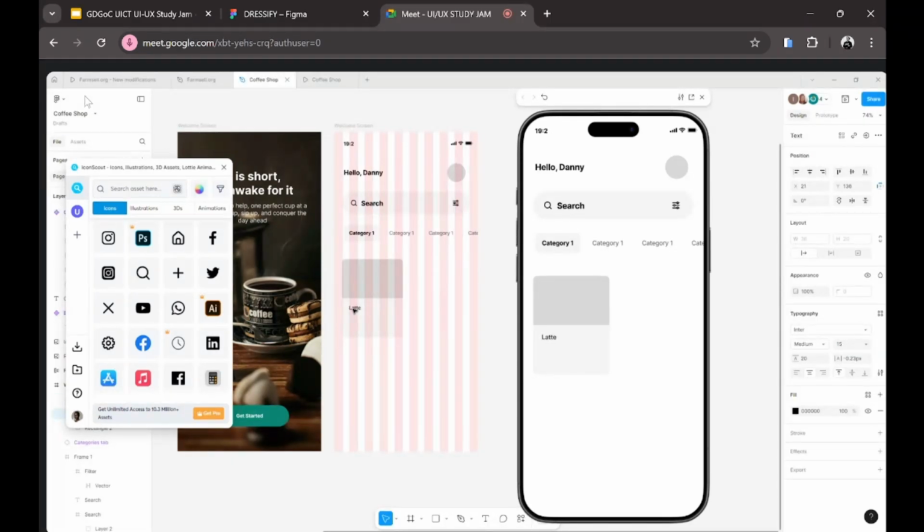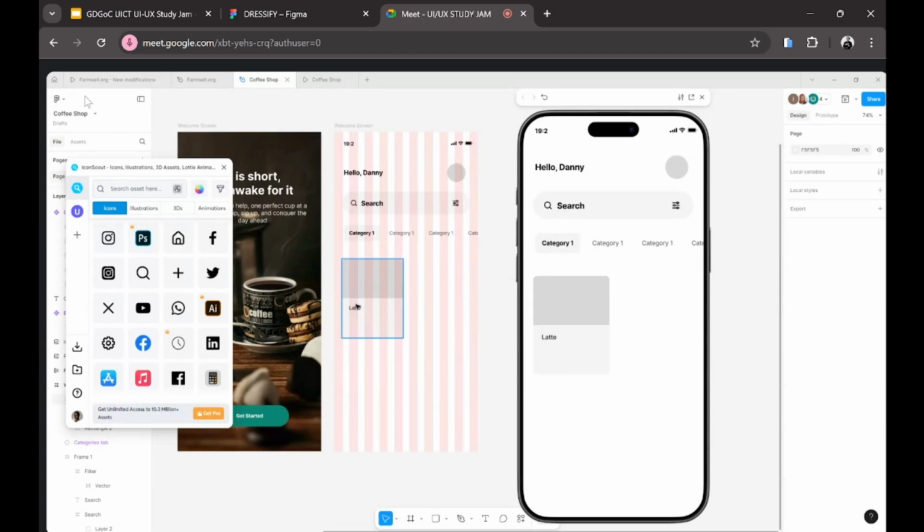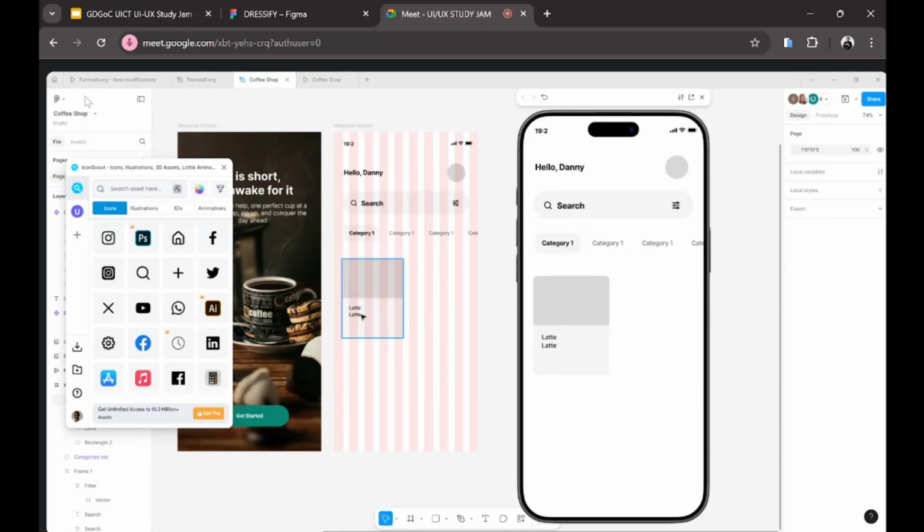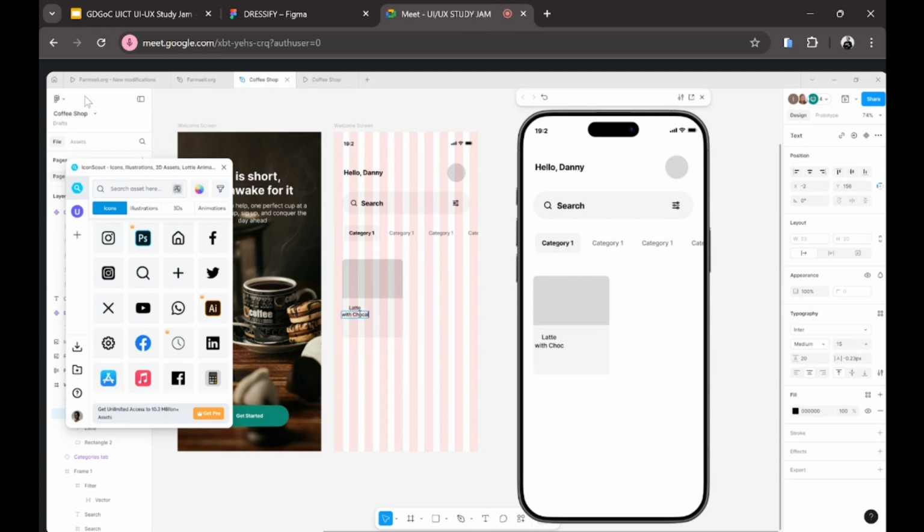Then down here I'm expecting something like a description. This latte is with what? Maybe with the chocolate. It's going to be with the chocolate. Don't worry if the spelling is bad, you can always correct it.